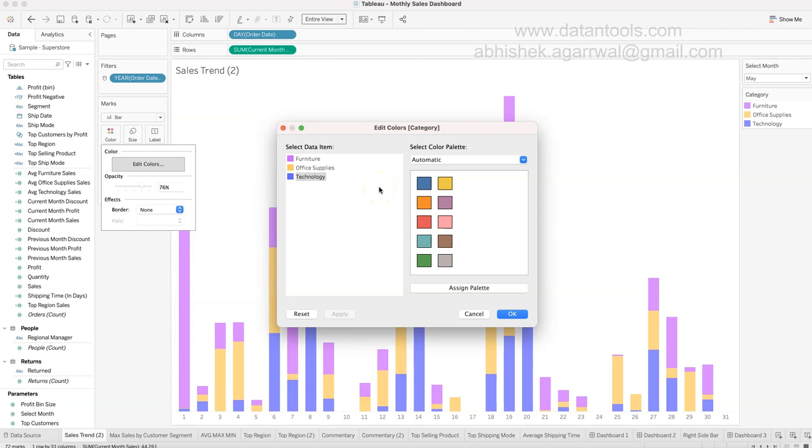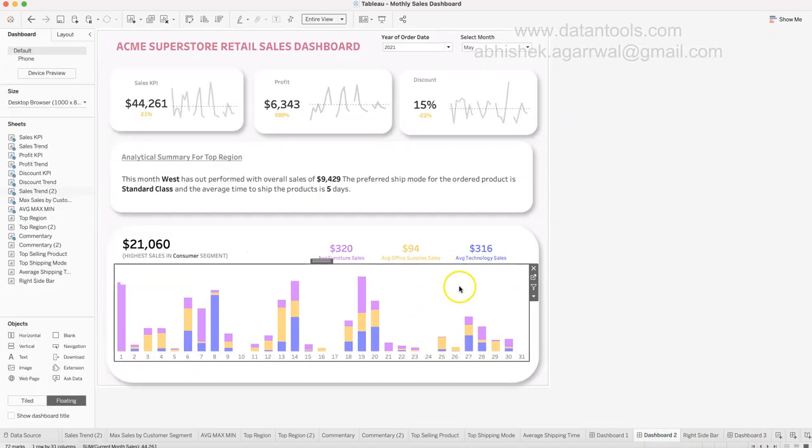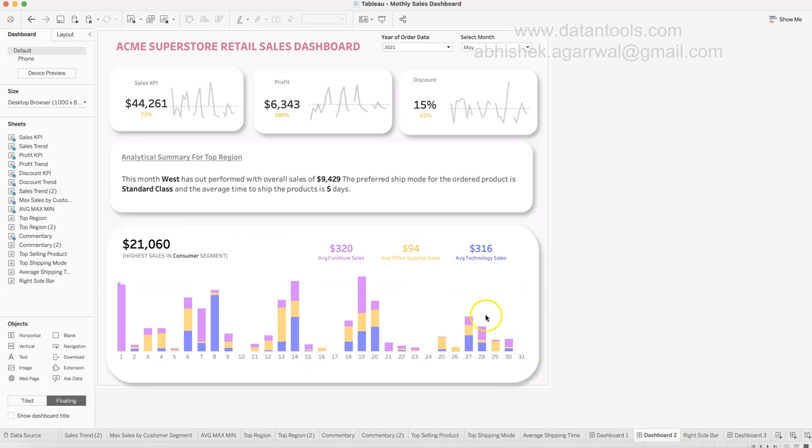You can either use this or you can create completely on your own. It's up to you, but I have chosen this one. So once you have this, the sales trend, what you do is plot it over here, adjust its width and height, so that it is coming over here easily.